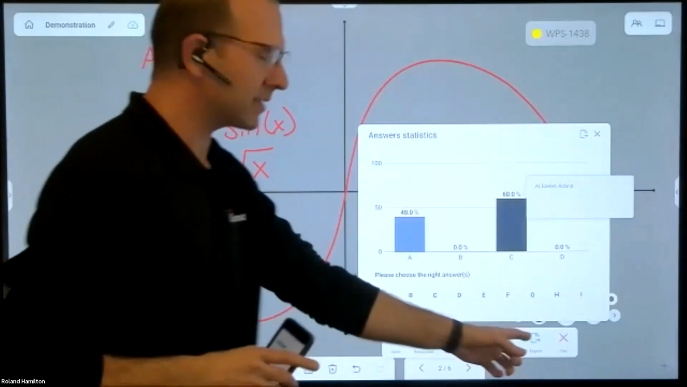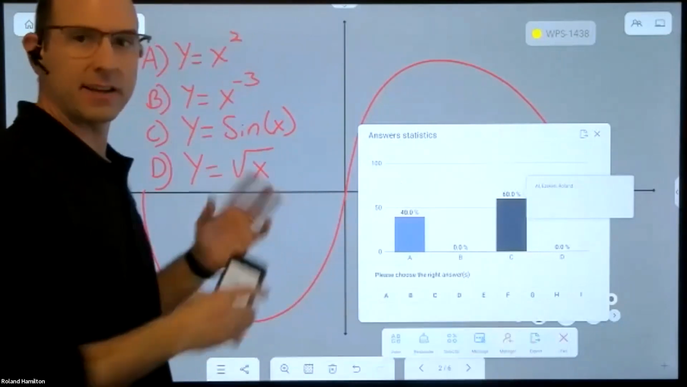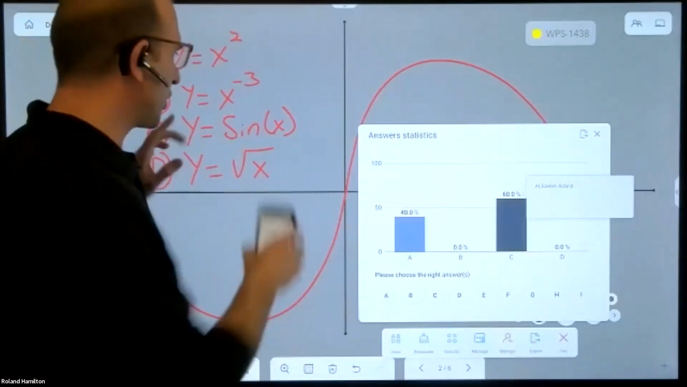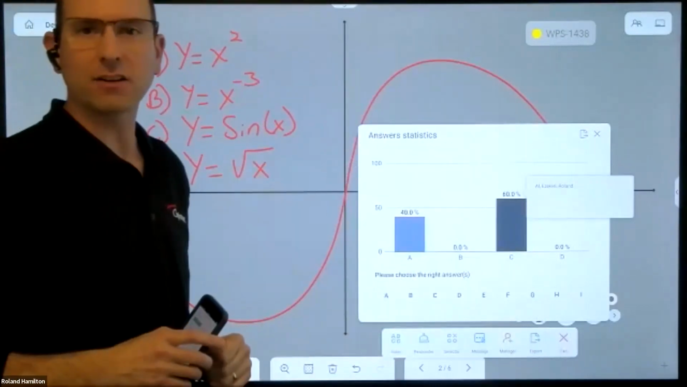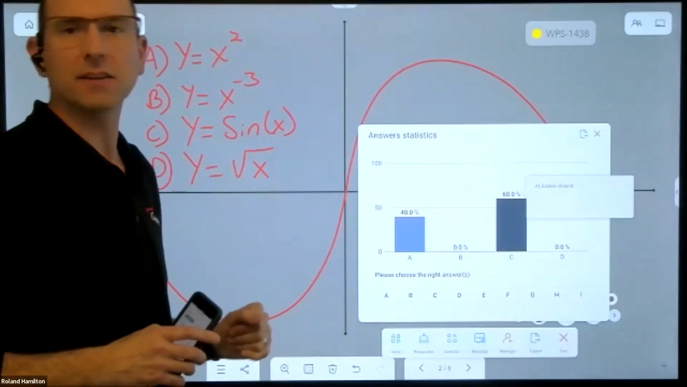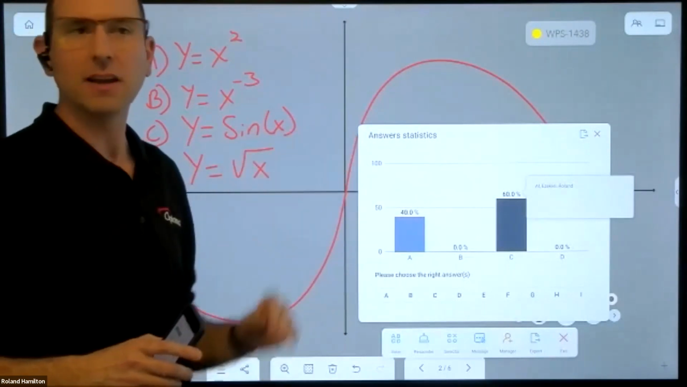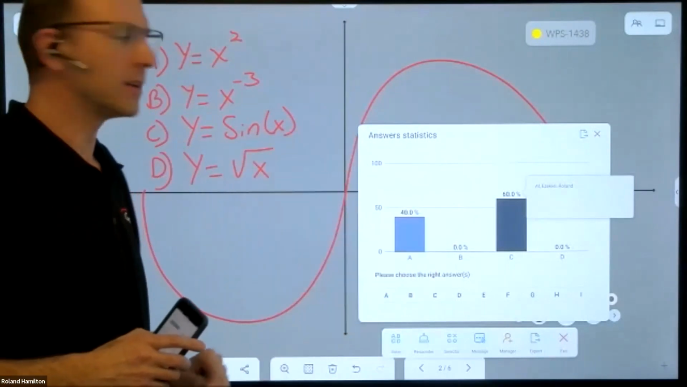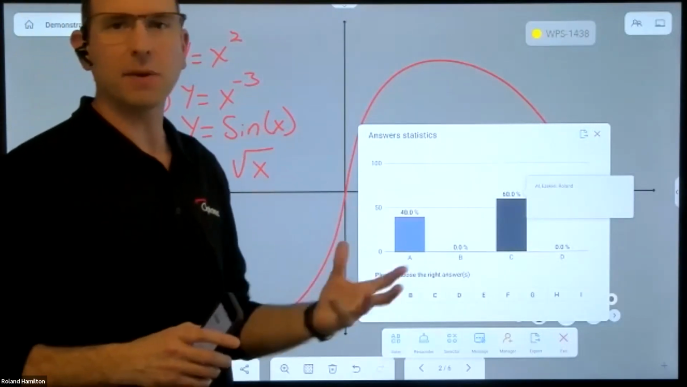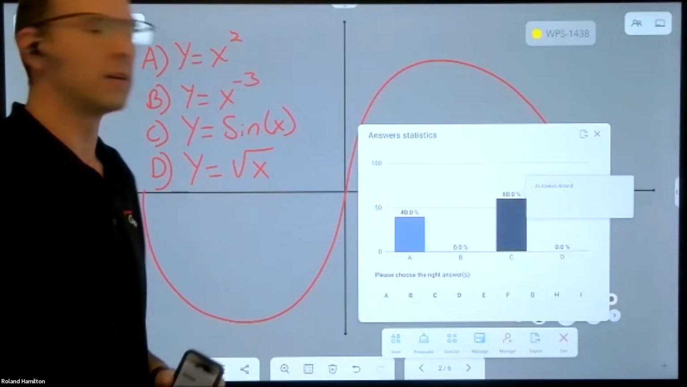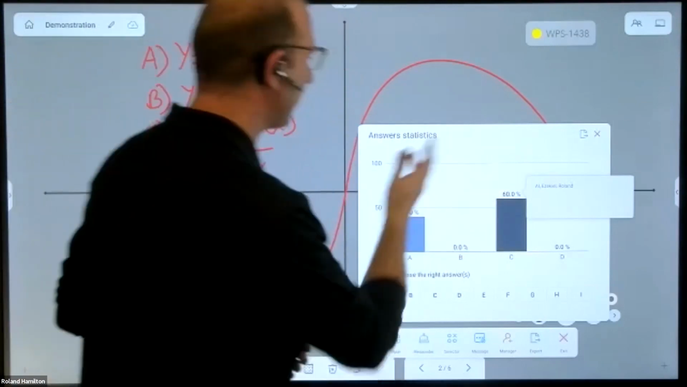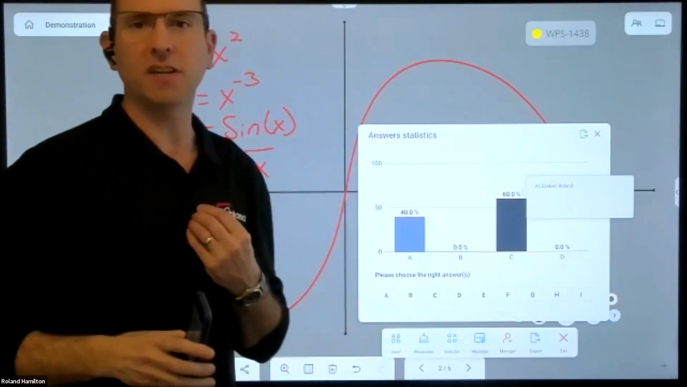I can export this. I can save this basically, and it creates an Excel file which includes a snapshot of the original content as well as a breakdown of exactly how the class responded, line item per name, how much time it took them to respond. So great for record keeping. It's engaging for your students. It's easy for the teacher. It's powerful. The other advantage is instant feedback for the teacher.